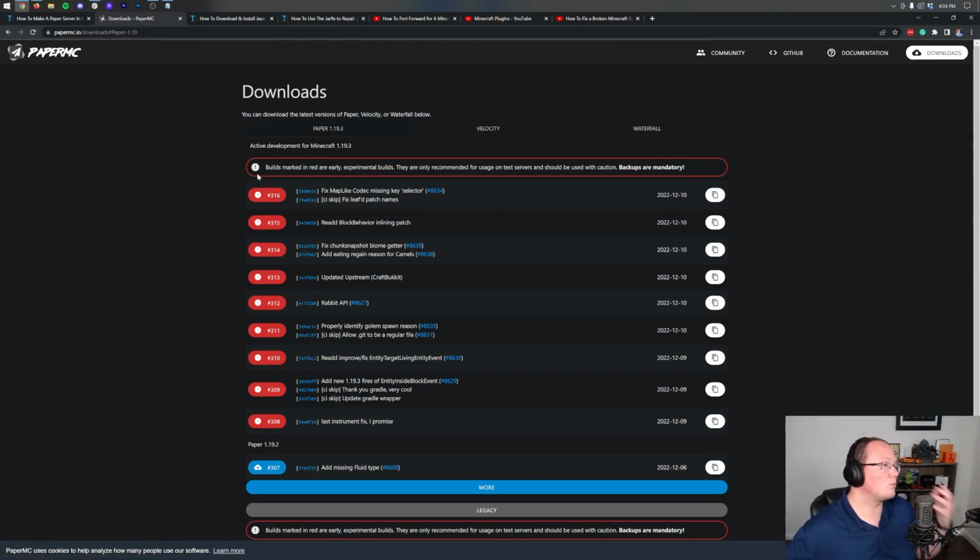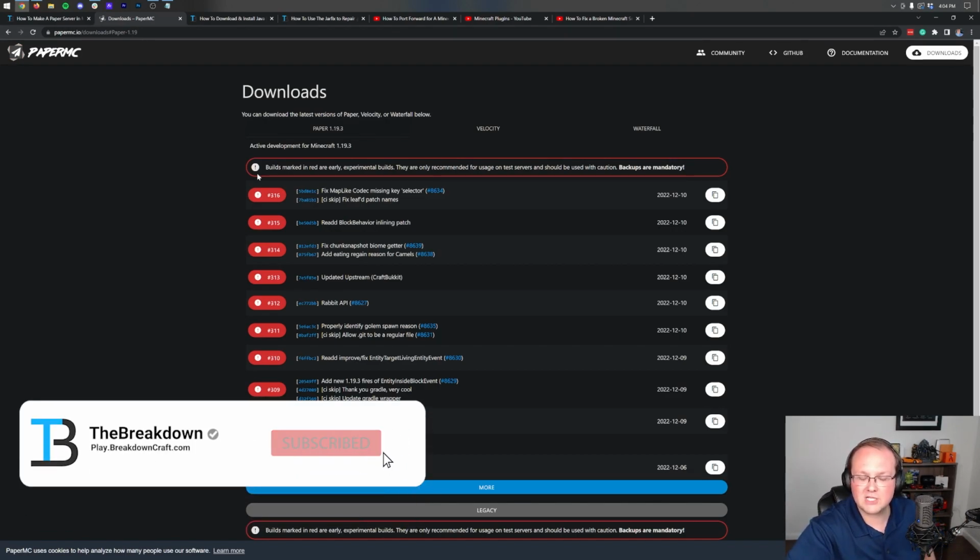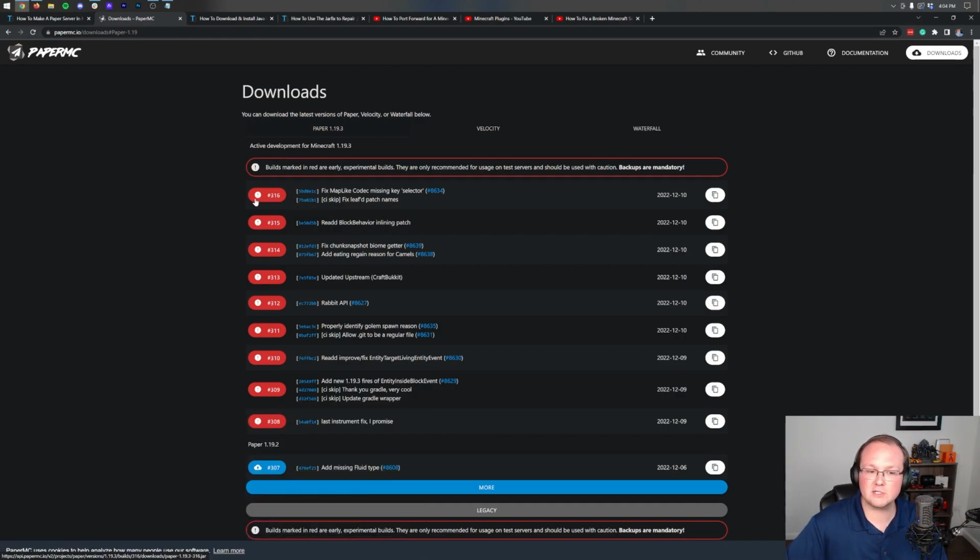By the way, the reason these are red is because it's still, as you can see, in beta. It's basically experimental. There could be issues. So nevertheless, beware of that. But if this button right here is blue with a download icon, that's a good thing. Always download, by the way, the most recent version of paper here.